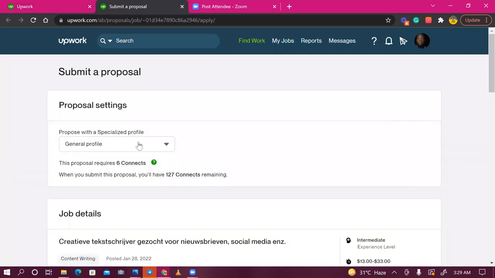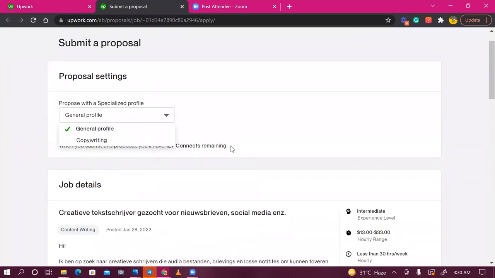So when you come here, you can either decide to use your general profile or your copywriting profile. That is me, I created a copywriting profile for myself, right? Or if you have a third profile, use it. Now, the profile you're using should be relevant to the job you're submitting, okay? So if I have, let's say, a social media marketing profile, and I want to submit to a social media marketing job, I'll use my social media marketing profile, you get? And likewise, since it's copywriting, and I want to apply for a copywriting job, I'll use that, right?